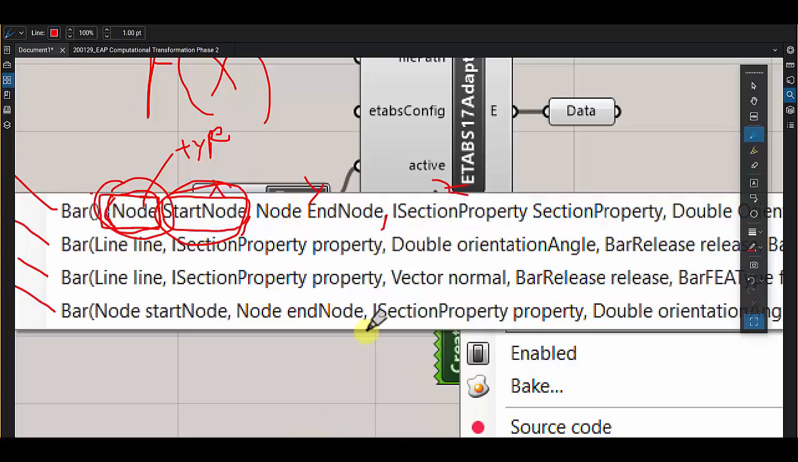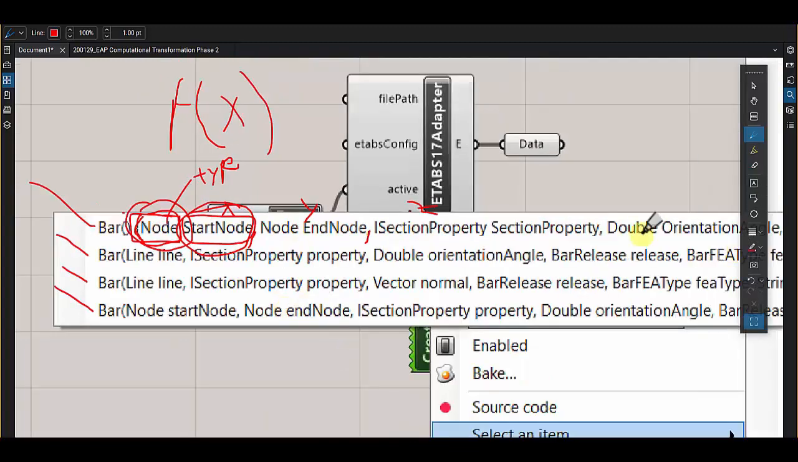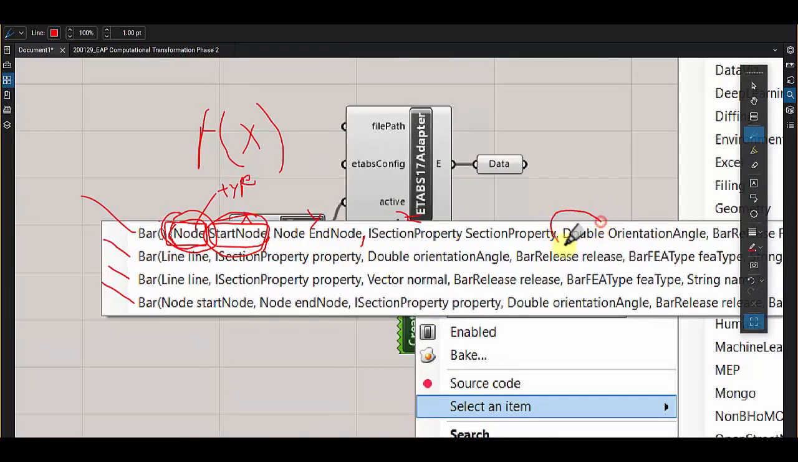So in this situation, if I look over to the right here, this guy's named double. Double's fancy computer speak for a number. And then this one's orientation angle. So this is sort of like, we say which way is the section going on the one-dimensional element? How is it oriented, basically?